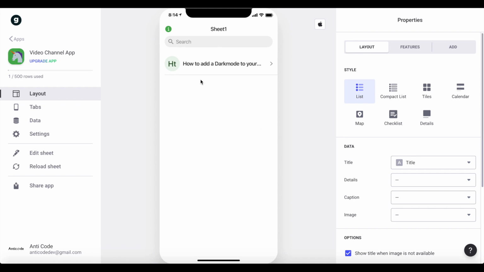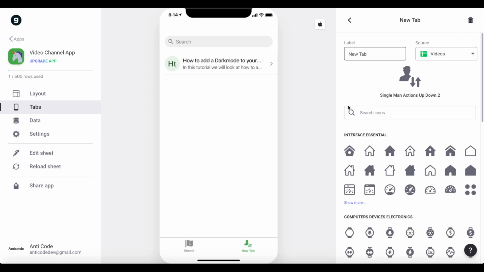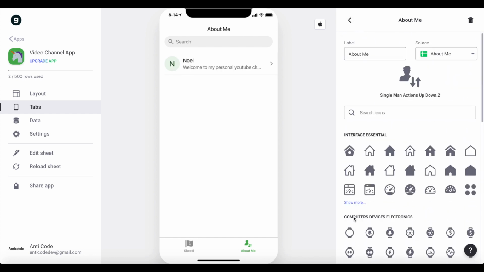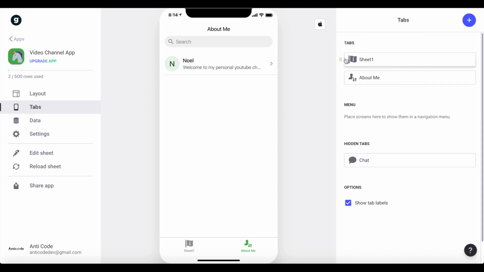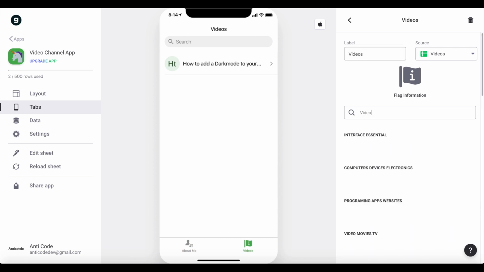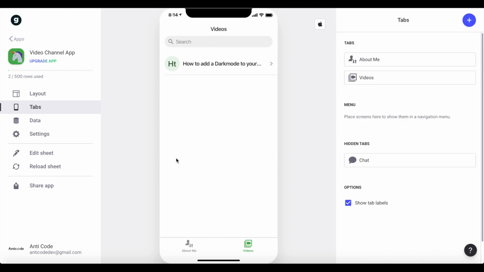And it doesn't really look quite nice yet, but we're going to change it in a second, because we're going to go over to tabs and we're going to create another tab, okay? Let me just reload the sheet here. And we're going to say, okay, this tab is going to say About Me, okay? The source of this tab is going to be the About Me sheet, okay? And you can choose an icon if you want. I'm just going to choose, I don't know, let's actually stay with this, okay? And for the other sheet, let's actually drag that beneath the About Me sheet. Let's rename this to Videos. Let's search for a video icon. Okay, and the source is, of course, videos. Let's go back, and now we can start editing our app.